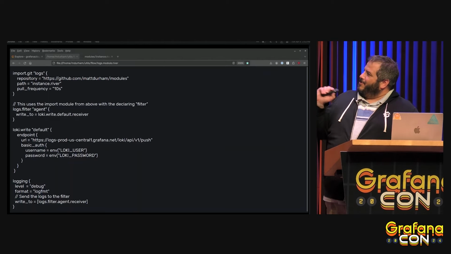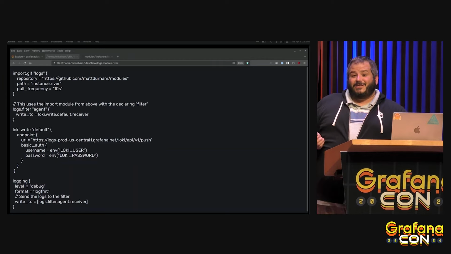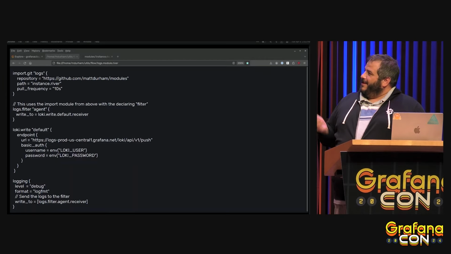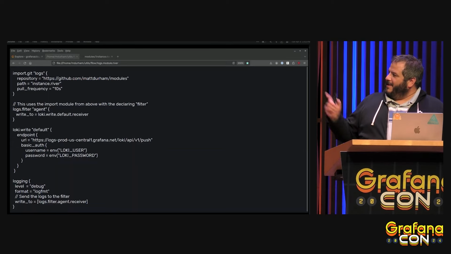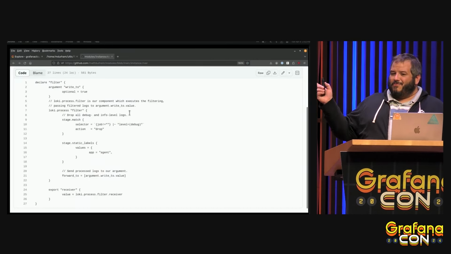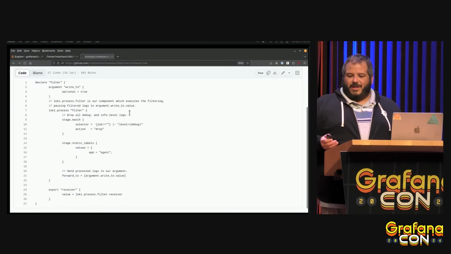You can see on the logs.filter agent, that's where I'm instantiating the custom component. And I'm writing to the Loki default receiver. We can skip that Loki.write default. And then I'm using, at the very bottom, the logging. This is what a module looks like.